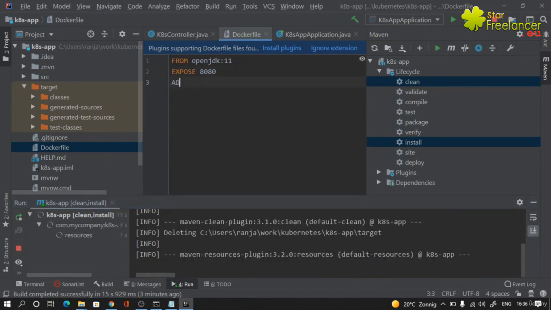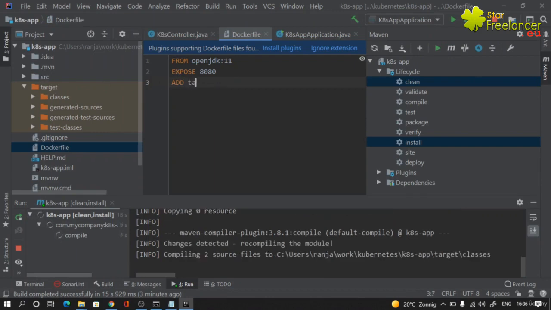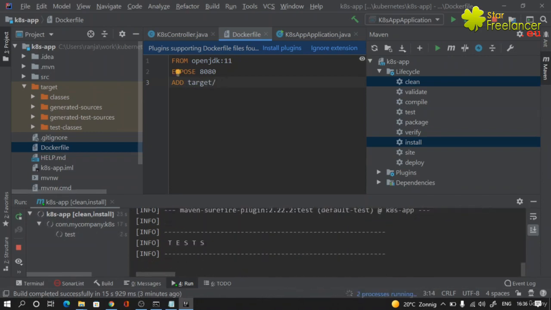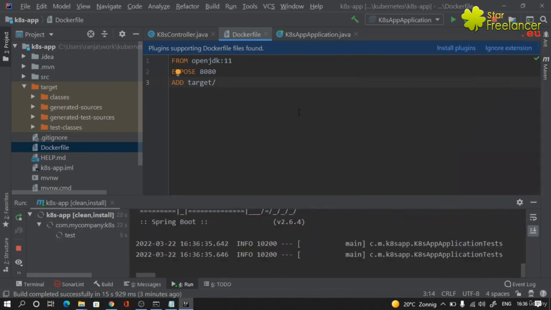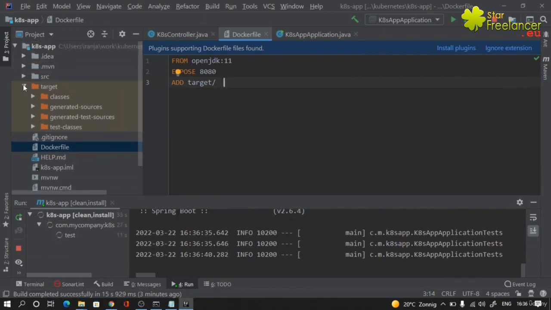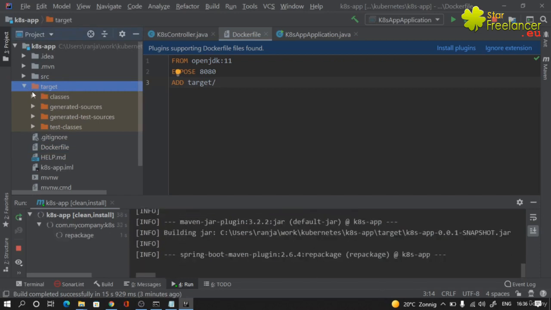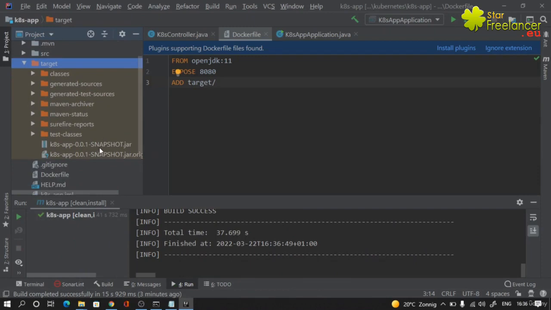So that we do by saying add and then the name is target here. So from the target folder slash whatever will be the file name, we have to paste it here. So let's see what is the file name it creates. If this folder will be now deleted and a new folder will be created, and that folder will have the jar name. So here we have the jar name, which is this.